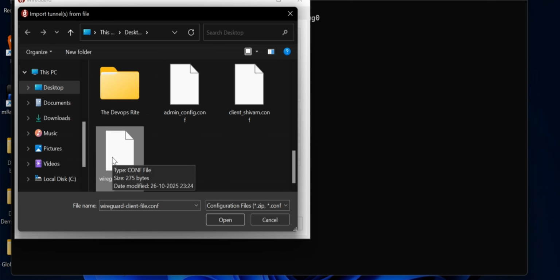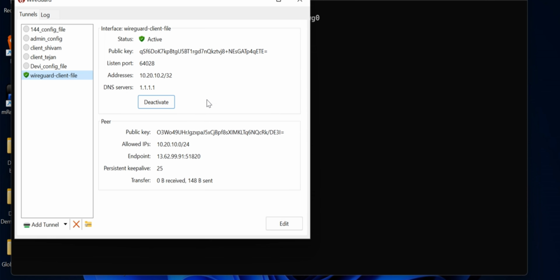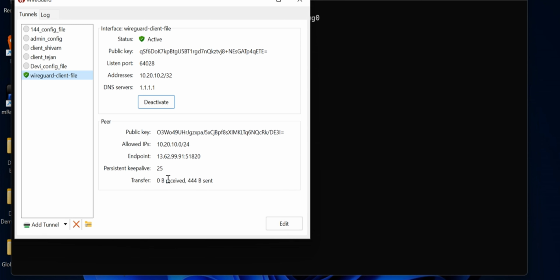In my case this is, and you need to hit activate. Once you activate, make sure it is activated. Okay, it is sending the bytes but not receiving. Maybe some issue.